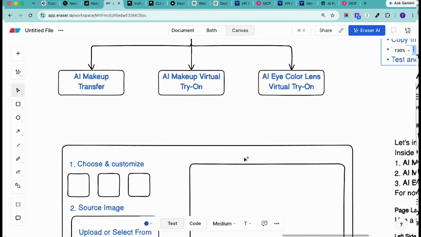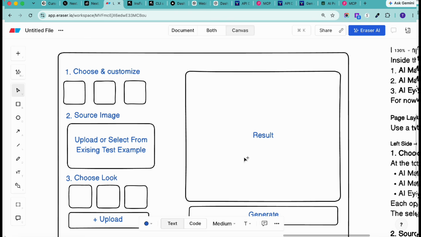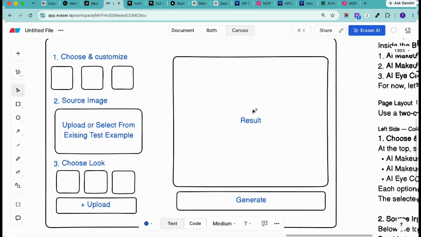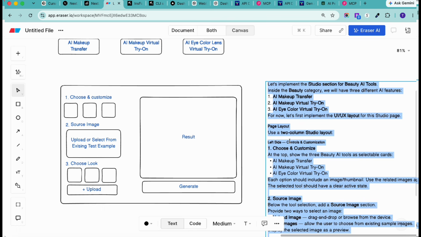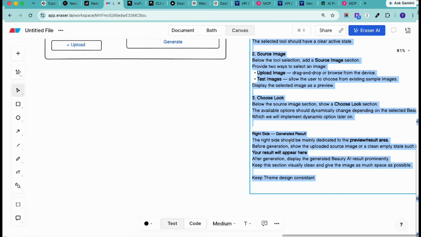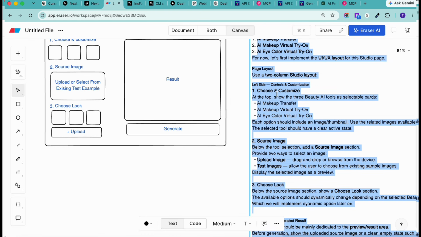Okay, now let's understand how the design will look. At the top we will add a choose and customize option. Okay, so whatever features we want, we will add and they will show. Then you can upload a source image and choose the look, and on the right you will get the result. I already have the prompt ready because it's a big prompt with all the different features we want to add, along with the UI UX. So first we will focus on implementing the UI UX.